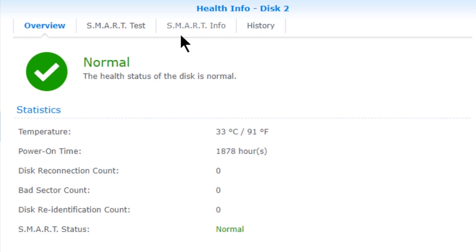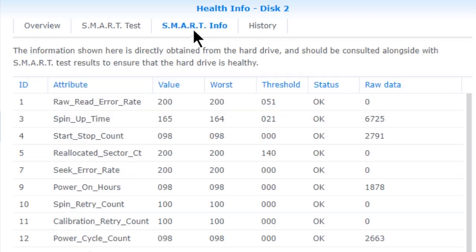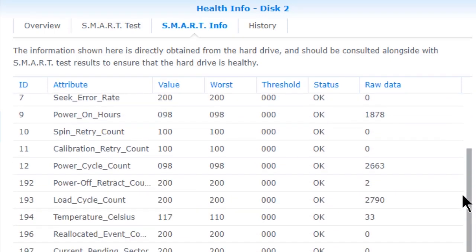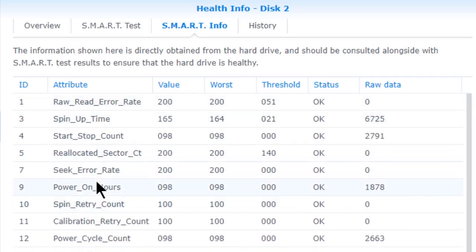But we can find more information by clicking on the SMART info tab. And you can see lots of attributes that are tested by the drive over time. So you have to analyze these carefully if there are any issues, any types of error status. But everything is okay for these drives right now. And again, you want to watch for errors, bad, unknown, cautions, and so on.